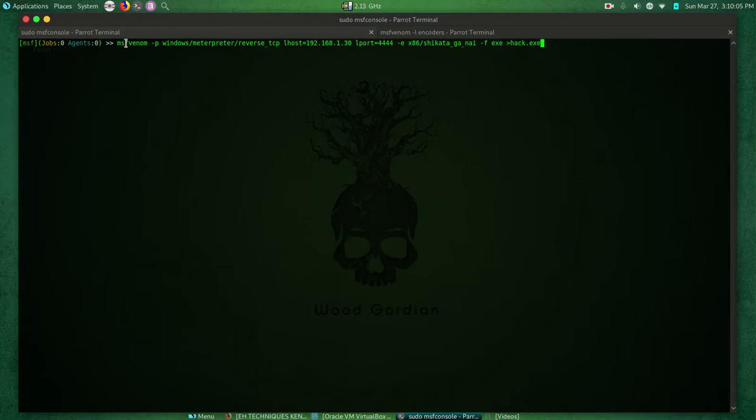So we are using msfvenom. -p is for payload. We want to use this one, Windows Meterpreter Reverse TCP. Our local host will be 192.168.1.30. We are going to use this port. Then we are indicating that we want to use an encoder, and that the encoder is Shikata Ga Nai. Then the format of our payload will be exe, meaning we want to target a Windows system. Then the name of the payload will be hack.exe. It's as simple as that.